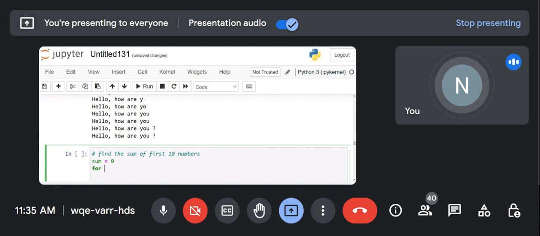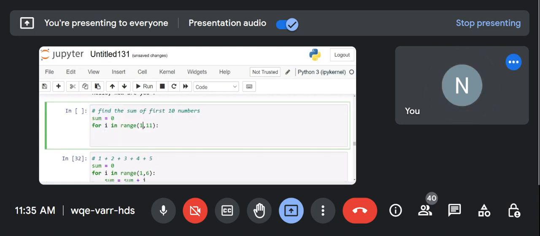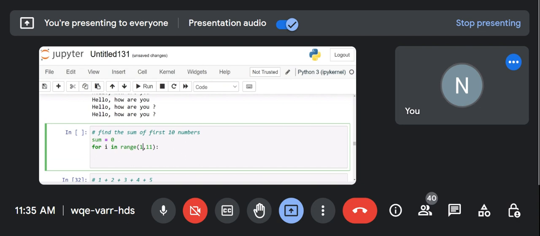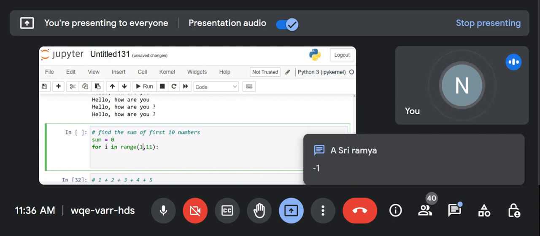Then what I did, for i in range 0 to 11. Why I took 0 to 11? Because the reason is not 0. Let us take from 1. 1 to 11. I took 11 because the last value is ignored. So I need to take from 1 to 11.